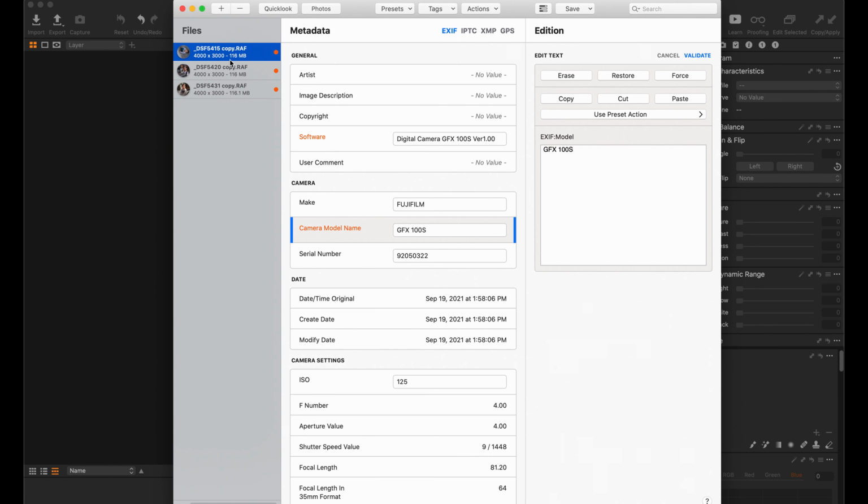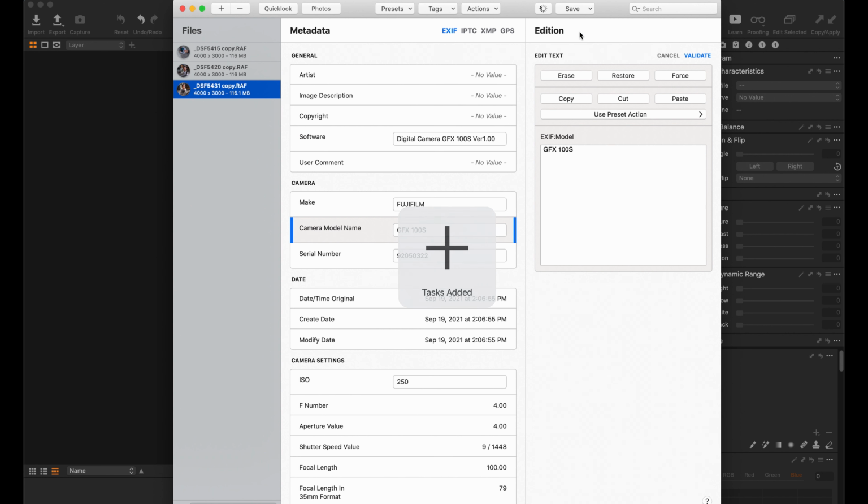So let's just double check. We click a couple files here, and we can see our settings have been changed and the names have been changed to 100S. So here on the top right, we're going to click save and then save all edited files. And once it's done, it gives you the report that the tasks are done.